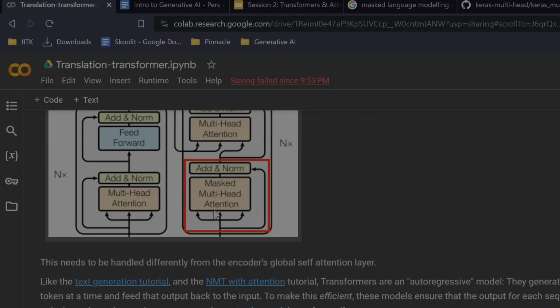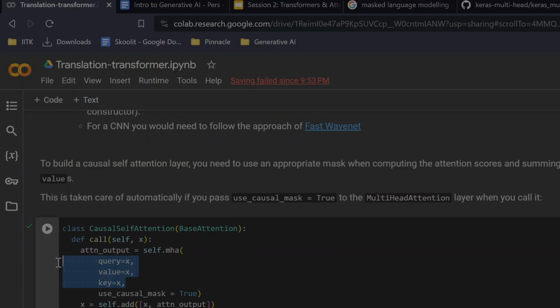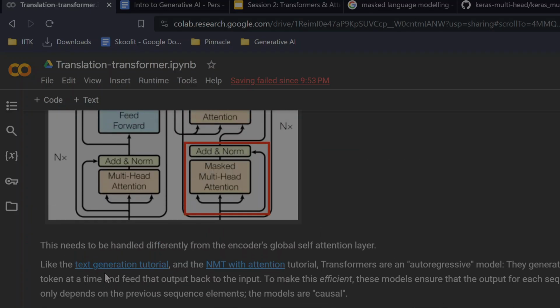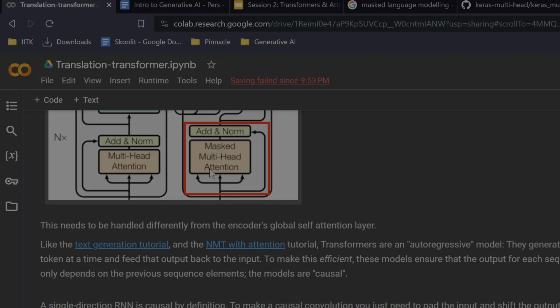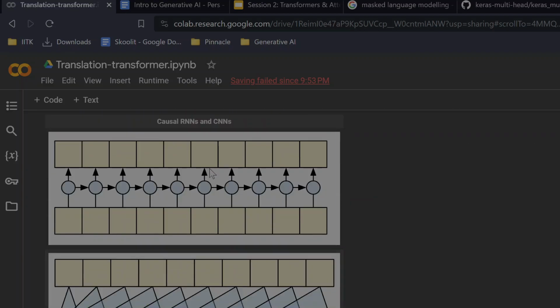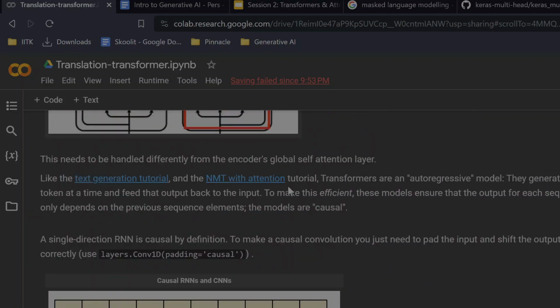In the causal self attention layer, you see all three are from the input only. So all three are in the decoder part, and from input only. So the x axis is your input, and at the end you also add and normalize. So these were your three attention layers.